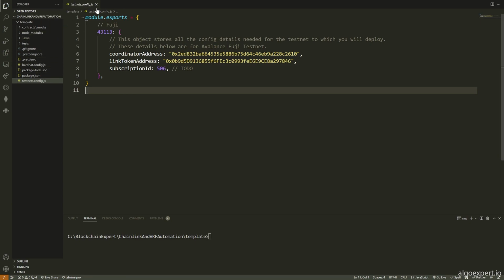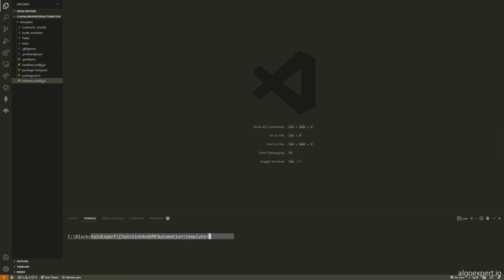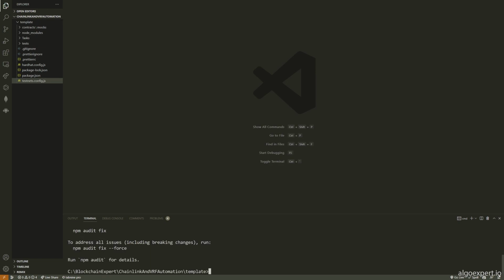Okay, so the first thing we're going to do here is we're going to make sure we're in the template directory, and we're just going to install all of the dependencies. Now, the way we can do that is just by typing npm i. This is going to read through package.json, get all of the dependencies, and then download them for us. This is going to take a few minutes for you. For me, I already have them all installed in my node modules folder.